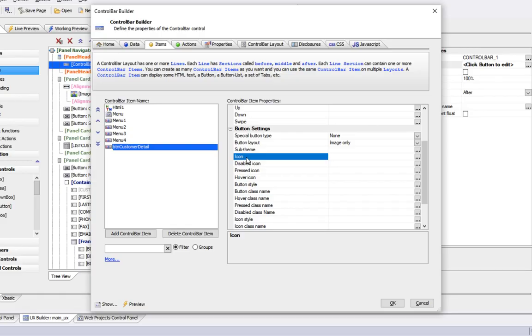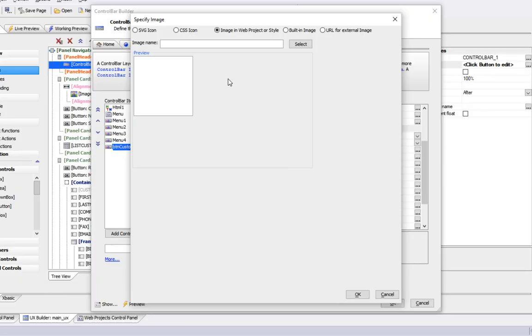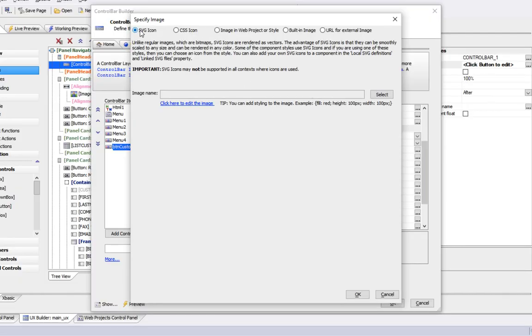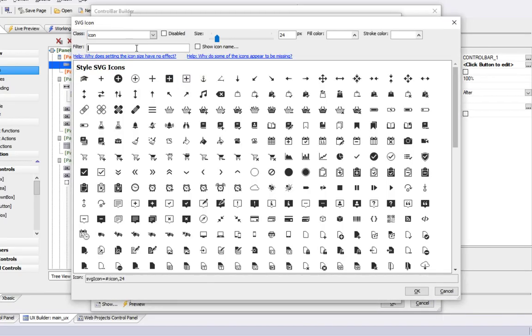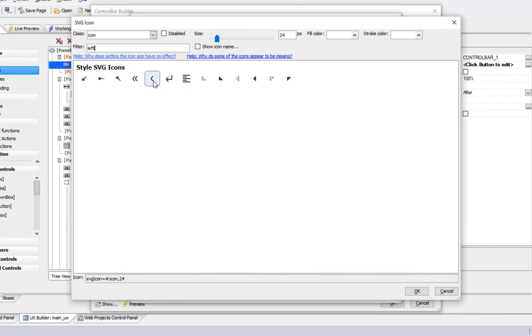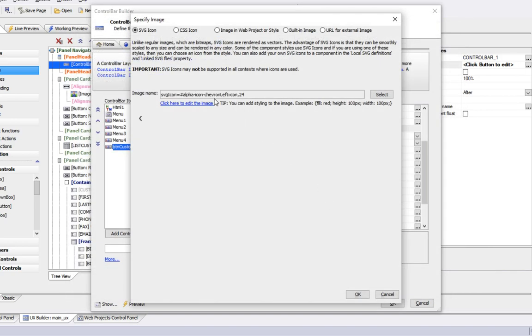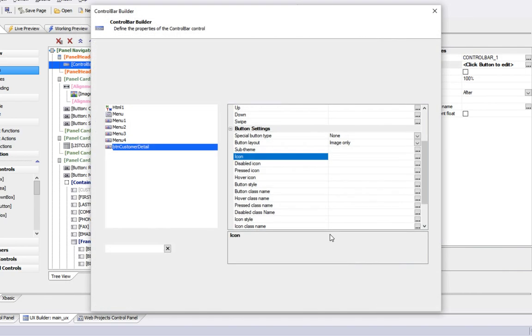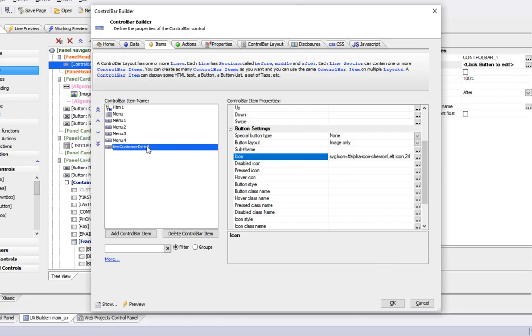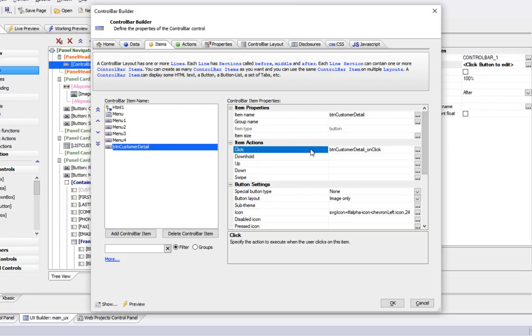Now select Icon and click to open up the icon chooser. As we've done before, we're going to use SVG icons. I'm going to click Select here, and I'm going to find a left icon, sort of a navigate back type icon. And this is the one I'd like to use right here. And you'll click OK, and you'll notice this is the name of that icon, and you click OK. So now we have our new button that's available. And as I mentioned before, we have a click event that has already been built for us. So let's go ahead and modify that.